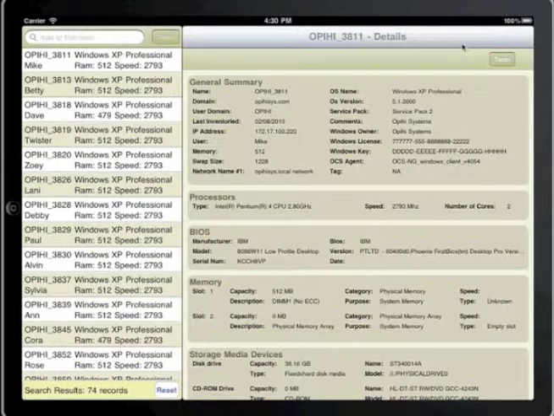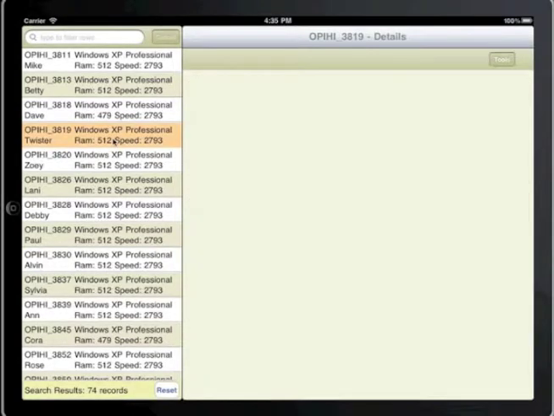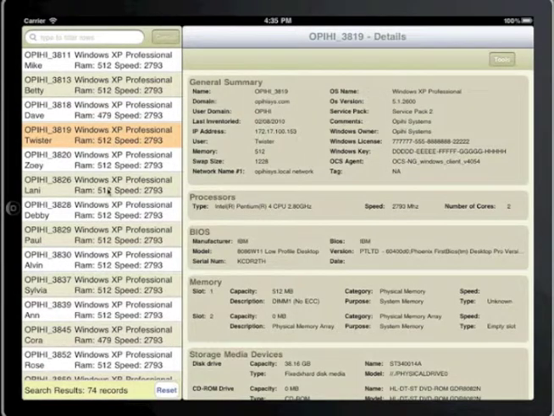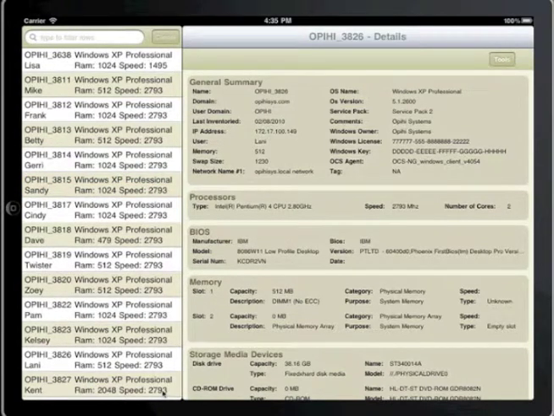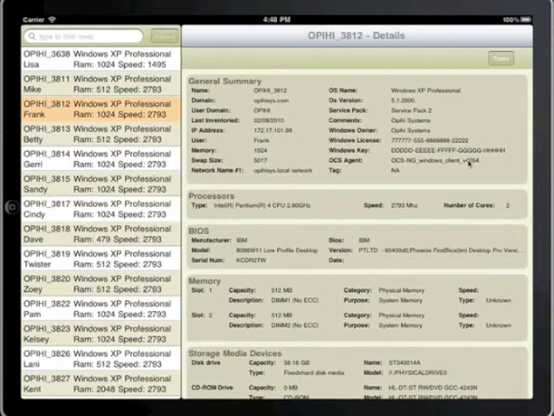And there we have it, 74 records listed. Each of these 74 records has memory less than 600 megabytes. To reset the list and bring back the original list, press the little reset button at the bottom of the workstation list. Now we have the original list of workstations.